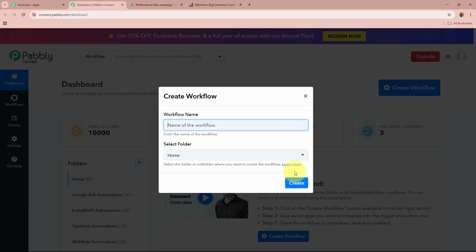A dialog box is then going to appear in front of you, which is asking for the workflow name and for us to select a folder. So for the name of my workflow over here, I'm going to give it as Create BigCommerce Customer for Google Ads Lead. Okay, so this is the name that I want to give to my workflow.